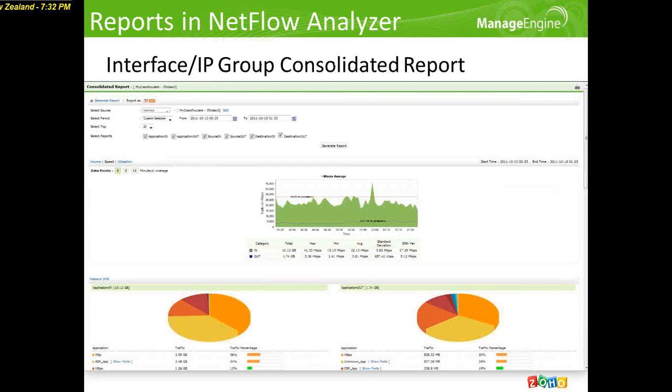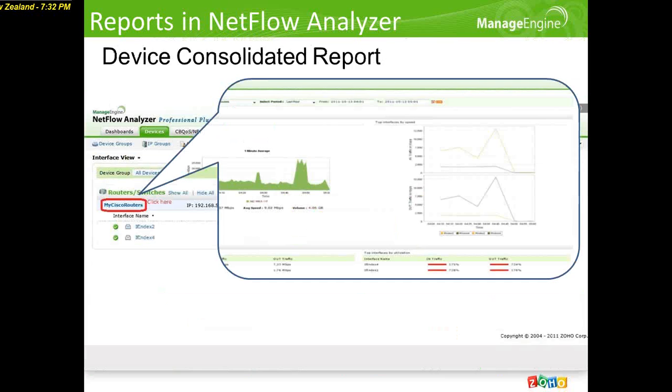This is how the interface or IP group consolidated report looks, with the traffic graph and application source destination report. And this is a device consolidated report which can be generated by clicking on a particular device, and the same is shown over here with the traffic graph and with the 1 minute data points listed for speed and volume.